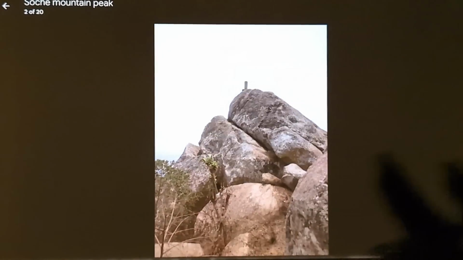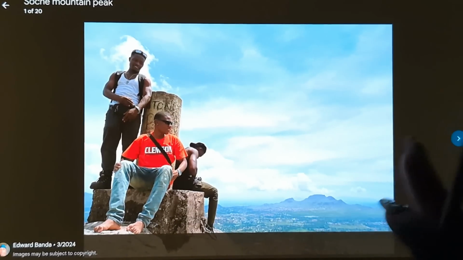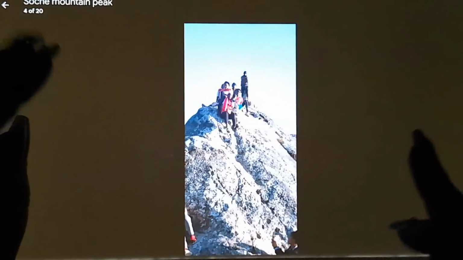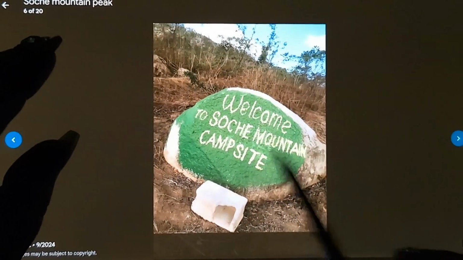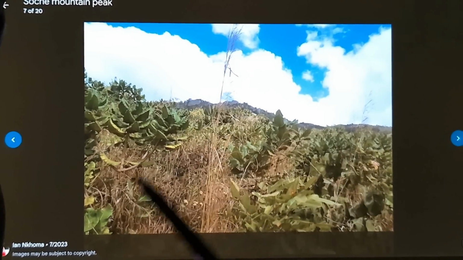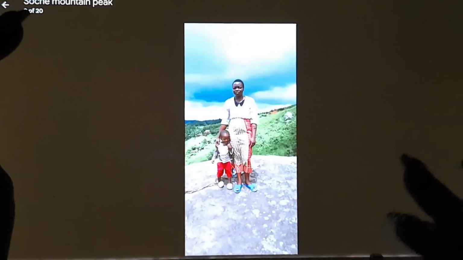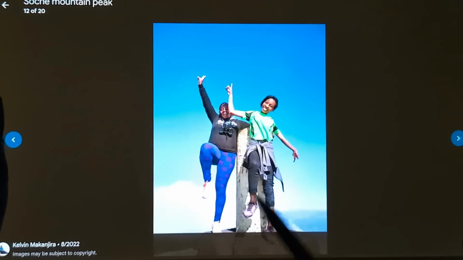Enjoy the views from this side. Oh, look, you can see the other mountains. It's probably Michiru, right? In the distance. I watched one travel vlog here that was like, every direction there's mountains. Soche Mountain campsite. Go camping up here. It looks very arid, doesn't it? Kind of like shrubs and cacti up here. Kind of different. Look at that baby. Cute. Yeah, they all seem like pretty simple hikes.